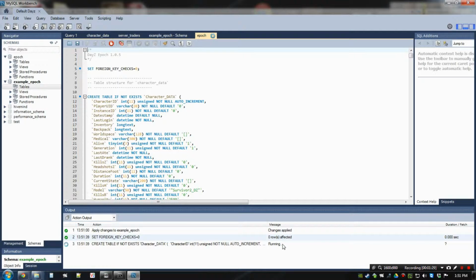It takes a few minutes to run. And what this is doing is creating all the tables and all the data. It's importing it all into this database.